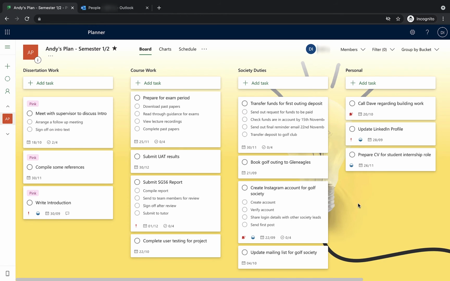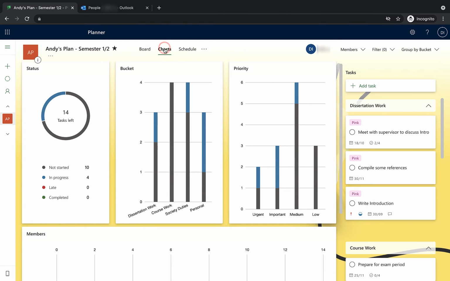So let me show you how you can take the tasks from this view and change how they are displayed. Now first of all, what you can do is you can use these options at the top here. So we're looking at the board view here. We've just got the buckets and the tasks. If I go into charts, this is where I think the tool gets really, really useful, because I can see that I've got 14 tasks in total. I have 10 which I haven't started, and I've got 4 which I have. I've got none that are overdue, but I haven't completed any. So this is your status view.